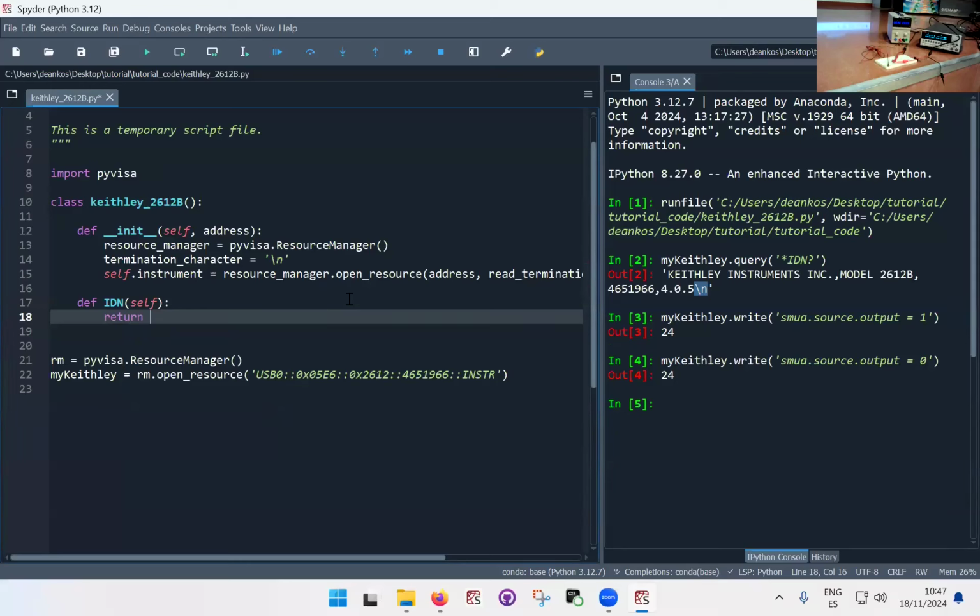Not every function needs to return things, but in this case, I want the function to return something. So when the function executes, it will return. What will it return? It will return self.instrument.query. So we ask for IDN, okay, which is the identity. Right. So let's see if this all works.